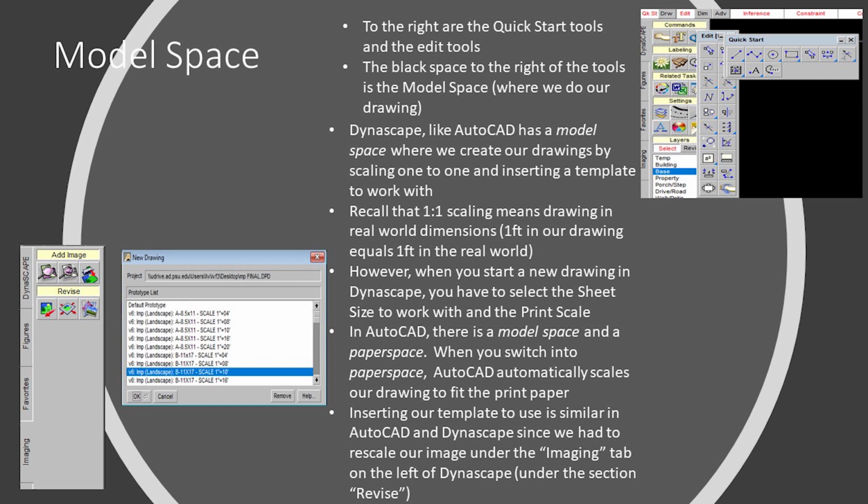Before beginning our drawing, we had to insert our template, rescale it, and scale our drawing 1-to-1 in model space. Model space is where we create our drawing, and 1-to-1 drawing refers to drawing in real-world measurements. For example, 1 foot in real life would equal 1 foot in our drawing. This is very similar to how we started our AutoCAD project.